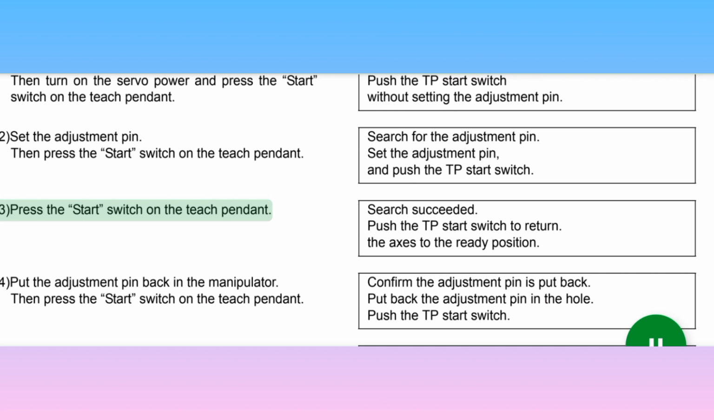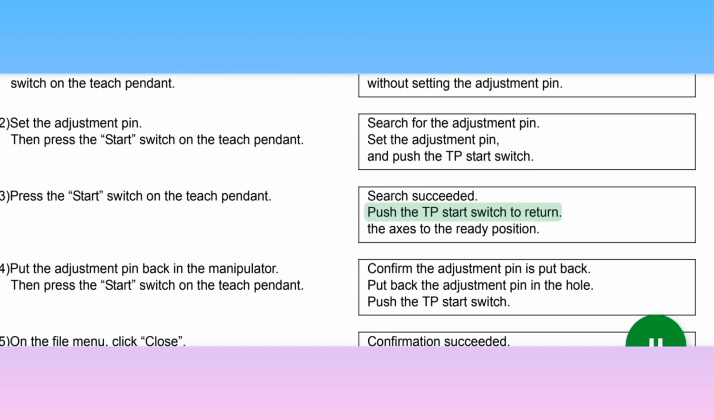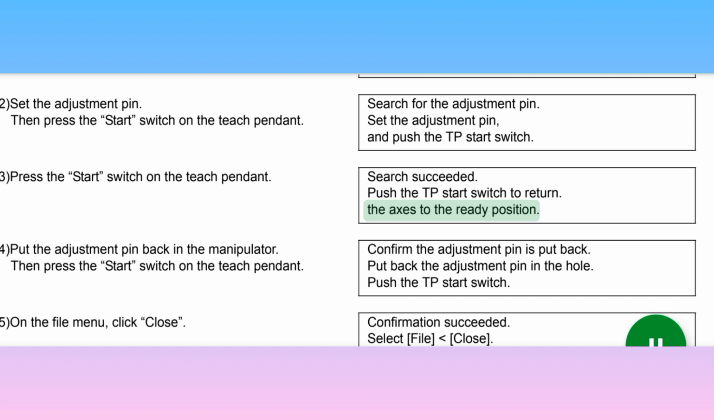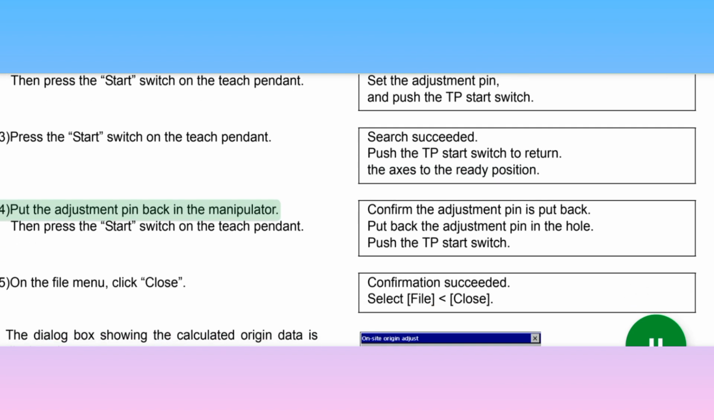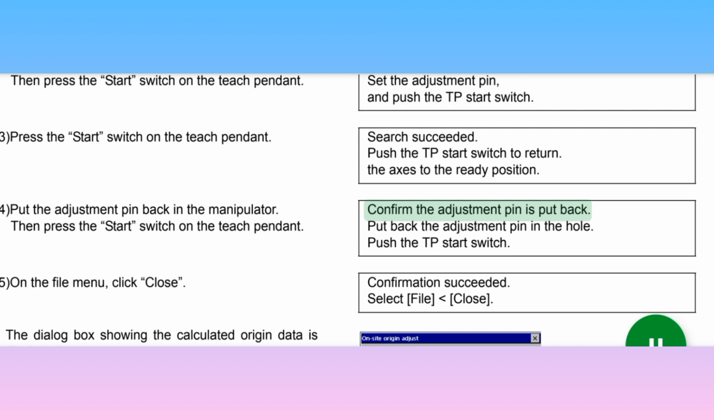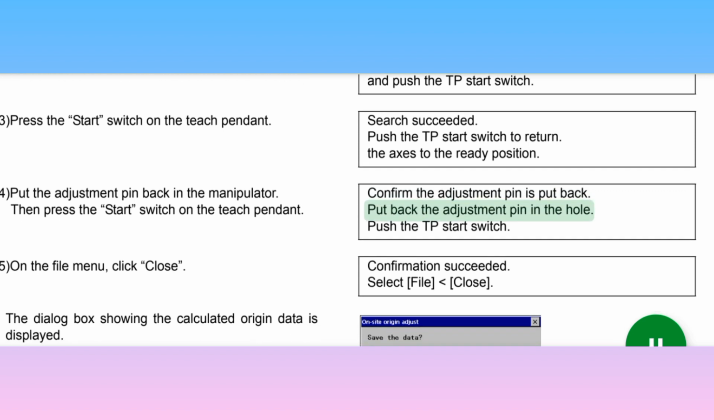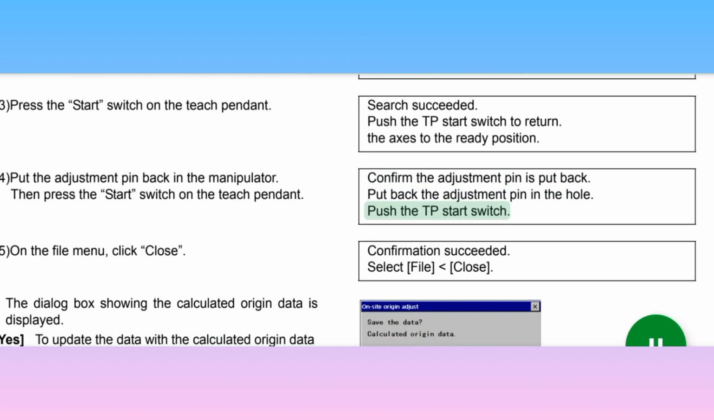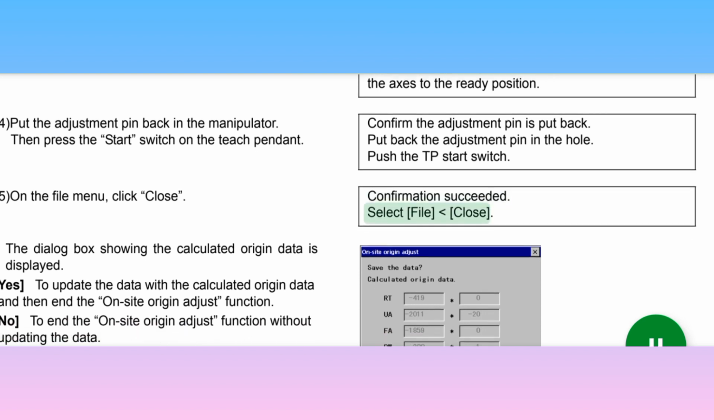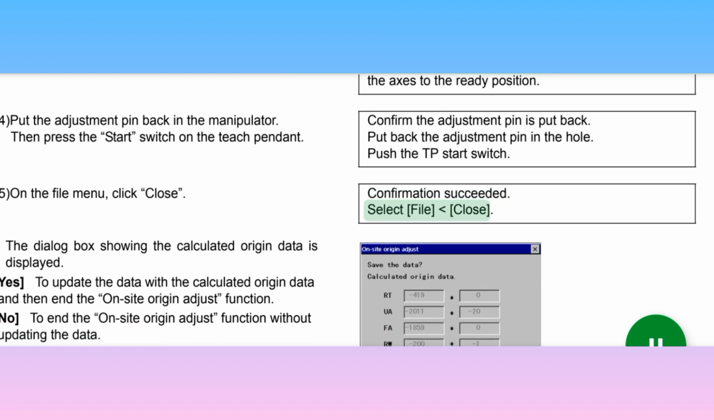3. Press the Start switch on the TEACH pendant. Search succeeded. Push the TP Start switch to return the axes to the ready position. 4. Put the adjustment pin back in the manipulator. Then press the Start switch on the TEACH pendant. Confirm the adjustment pin is put back. Put back the adjustment pin in the hole. Push the TP Start switch. 5. On the File menu, click Close. Confirmation succeeded. Select File, Close.